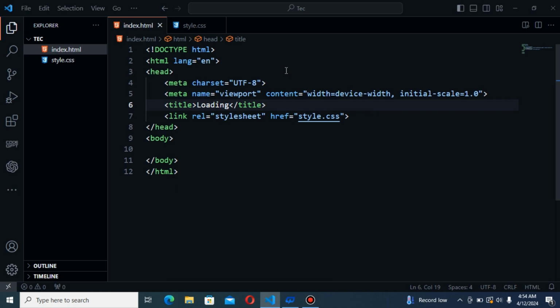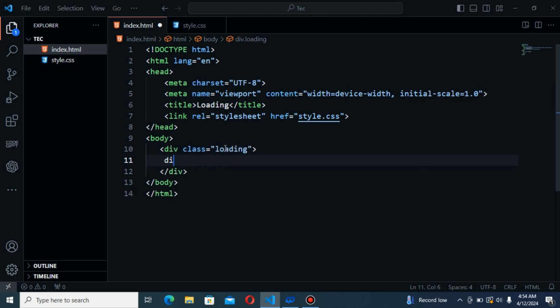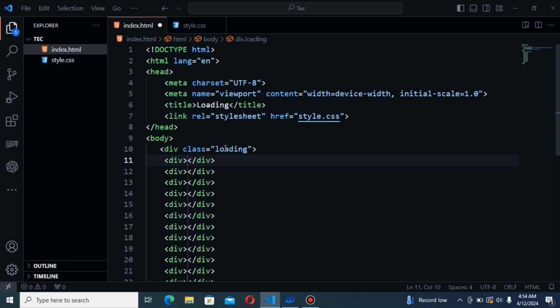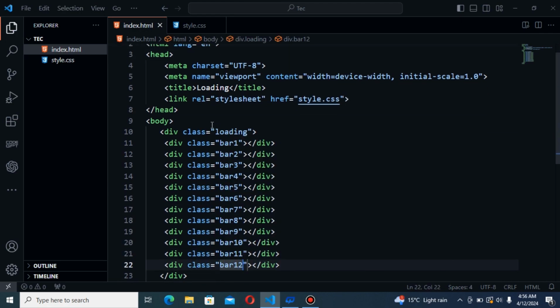I've created an HTML and CSS file and I'll link the CSS in my HTML file. The first thing is I will create a div with the class name loading. Next, inside this I will create 12 divs, and I will name the classes one by one. The first will be bar1, and that's all in the HTML.